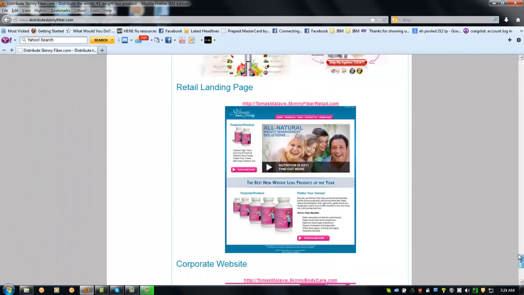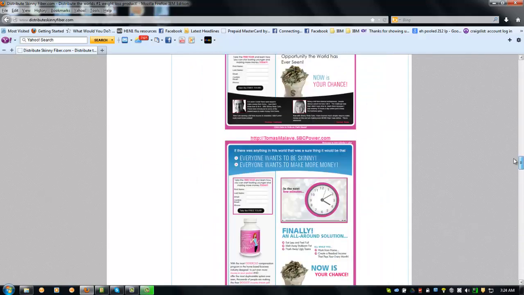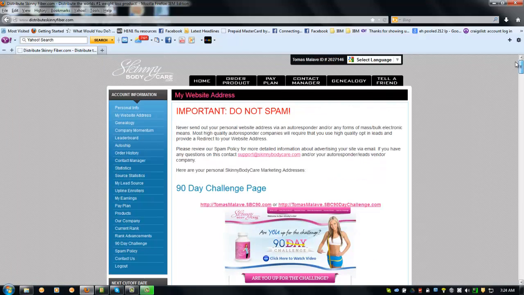Again, if you see this corporate website, retail landing page, ageless, all these websites are what you get when you're in this back office. You're going to get the exact same back office. Everything from genealogy, which talks about your upline and who put you on, information about company momentum, the leaderboard for sales, and it keeps track of all your information, your order history, all your contacts, people coming to your websites and registering on your website. All that's taken care of.